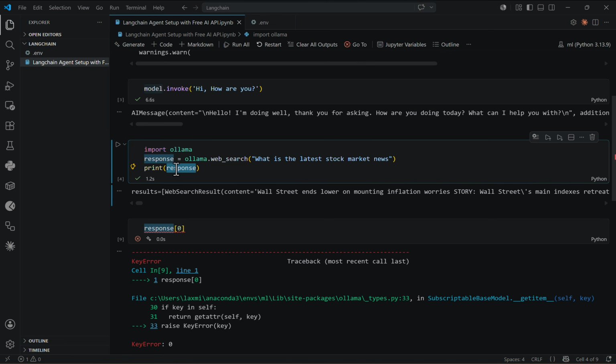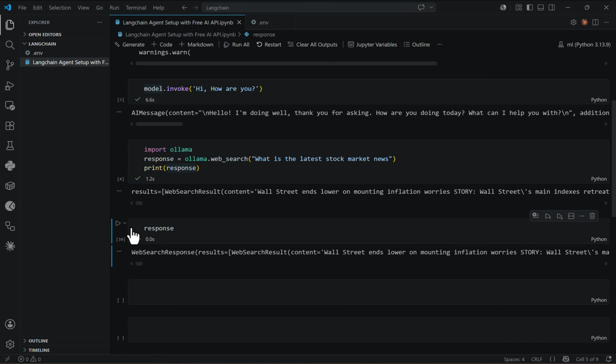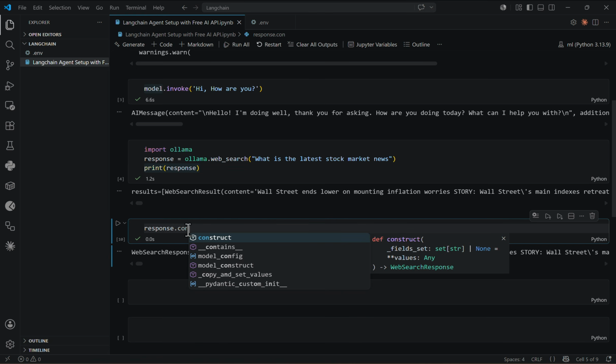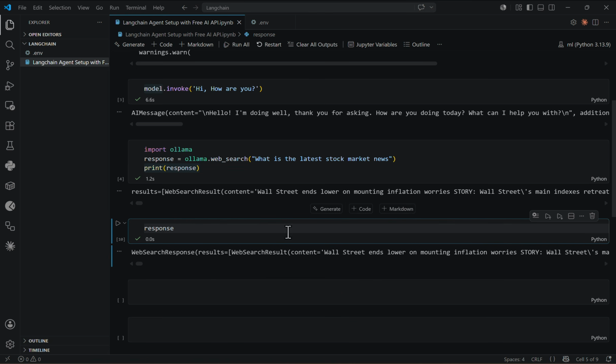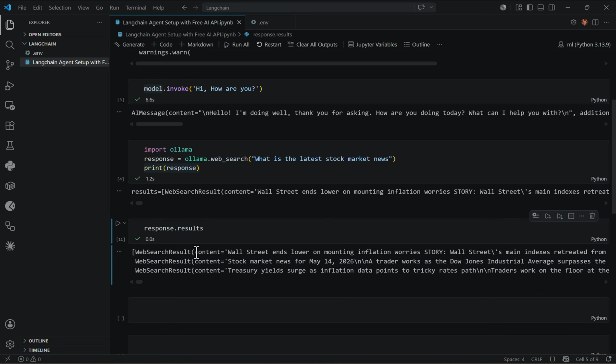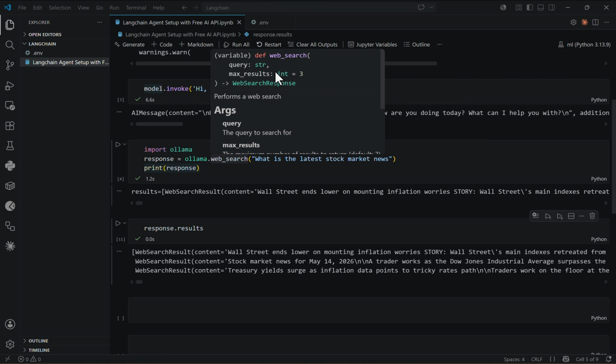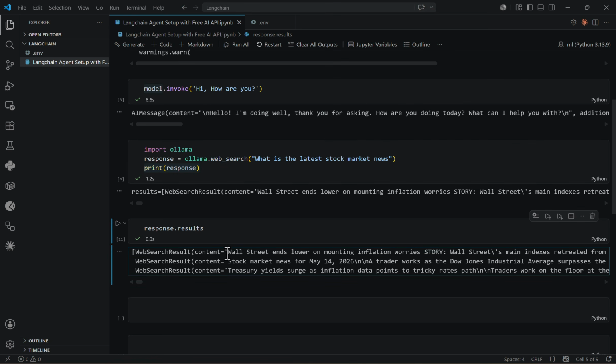So this is the response. In that response, we have this web search. Okay, so this was wrong, and because of that, all these problems were coming. So you have your response, and inside the response you have the results. Thereafter, inside the results, you are going to get multiple results. By default, it is going to return 3 results, that you can check here with max result.